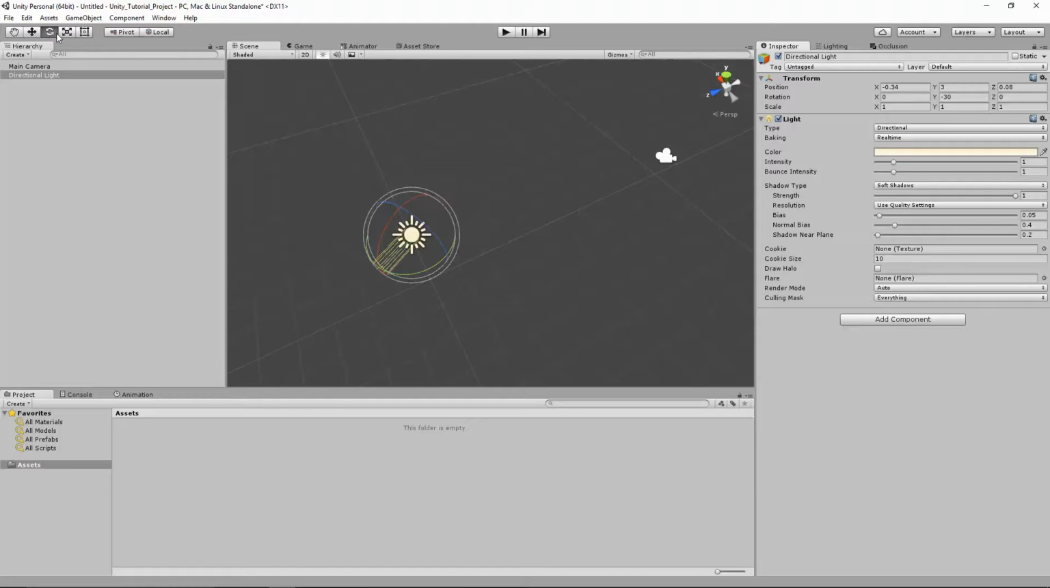These little curved arrows let us change the rotation. So I can grab hold of these colored lines and rotate the light manually. Notice when I'm rotating the light, it's changing the rotation values up here. And then this is scale. The scale of the light doesn't affect anything, but notice it's changing the scale values here. We'll get more into that in a moment. Those are the three most important ones: position, rotation, scale.